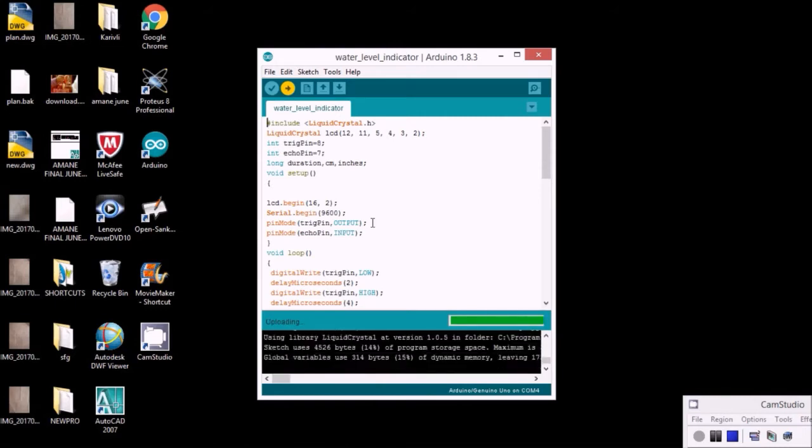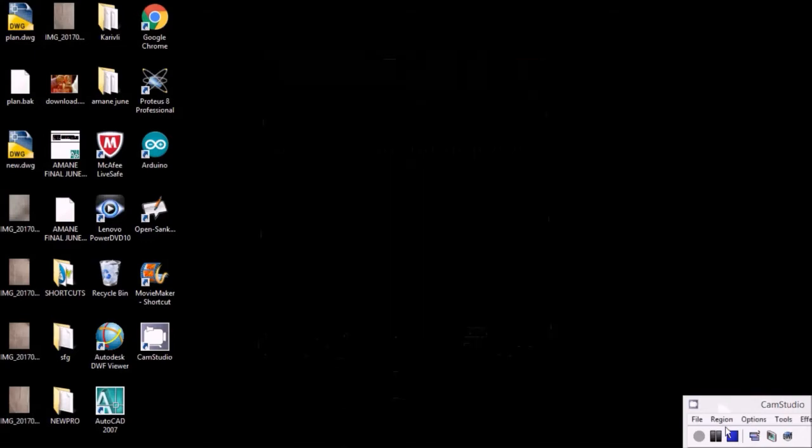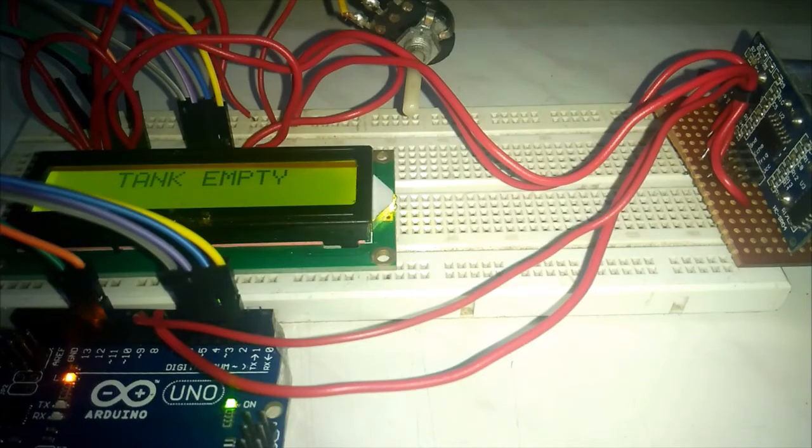That's it, you are done with the hardware and software. Now time to test the code. Adjust the potentiometer for proper display. The LCD will show a message "tank empty," and as you bring your hand closer to the sensor, the text changes. It's better to test your hardware on breadboard before assembling it.